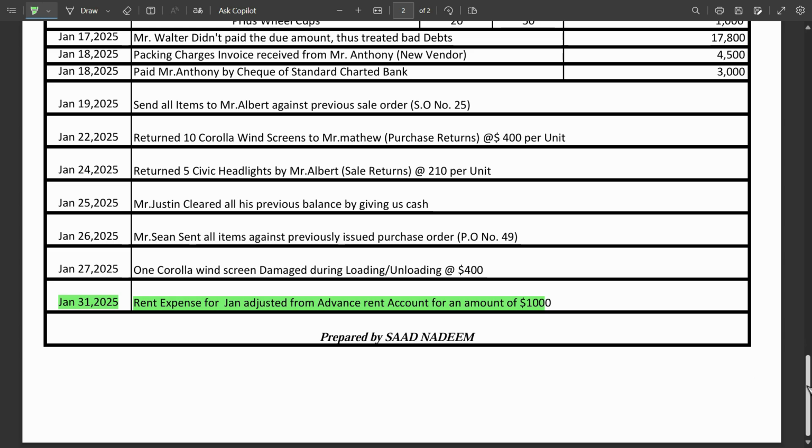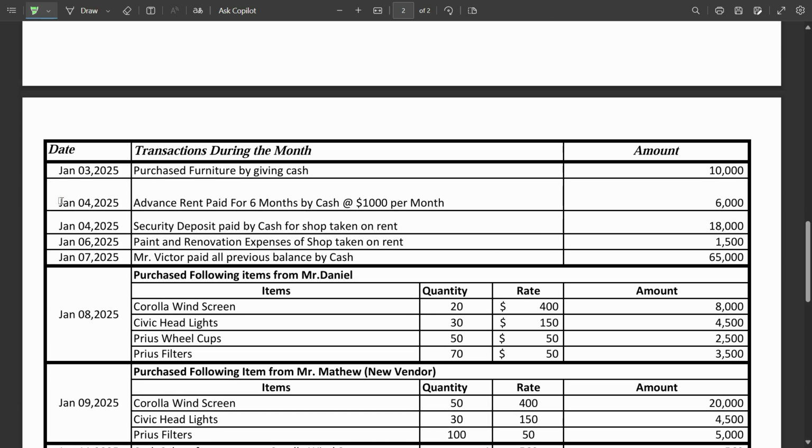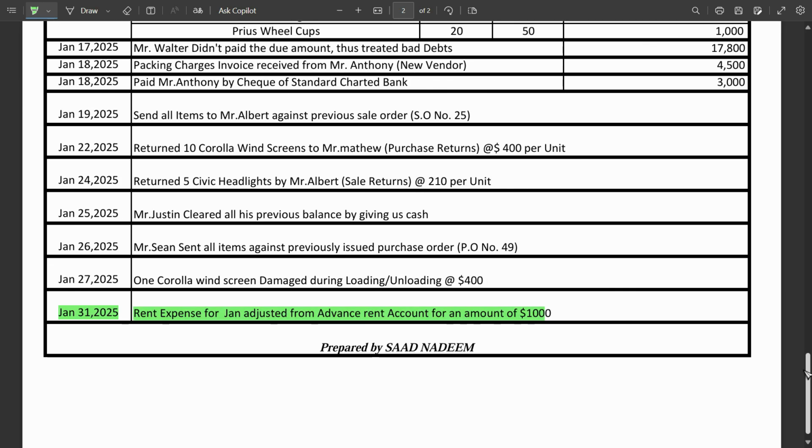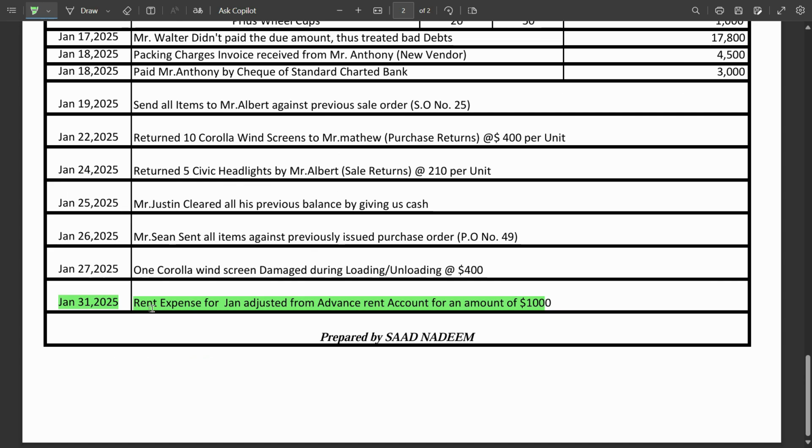In the starting, if you followed the assignment, we have paid in advance for the rent for 6 months at the $1,000 per month each. So the total was $6,000, but at that time we didn't consume the benefit. It was only advance rent or recorded as a prepayment, which is an asset. But now the January month has passed and we have consumed the benefit of the premises.